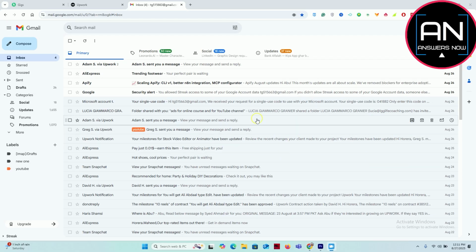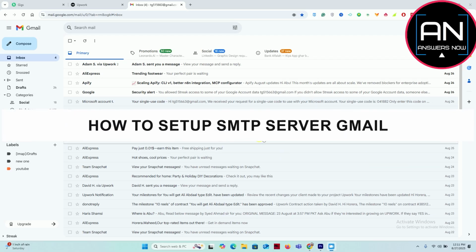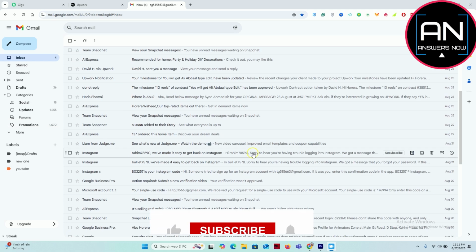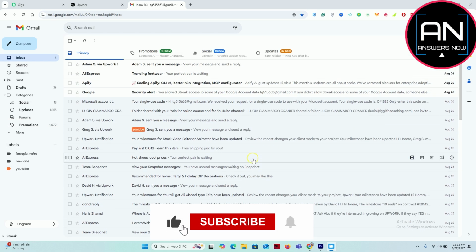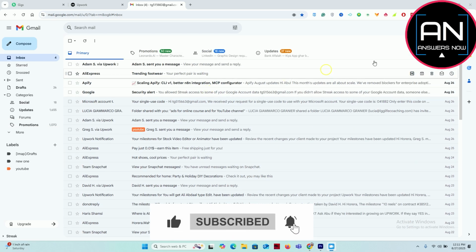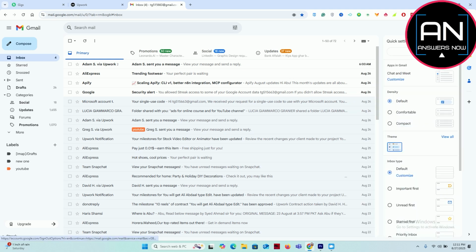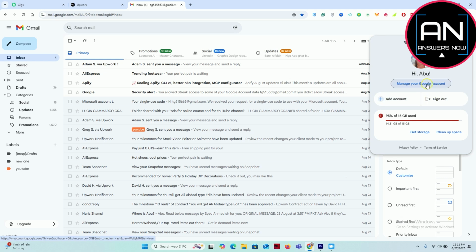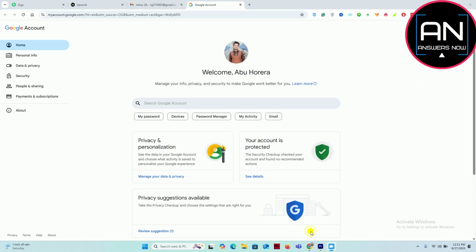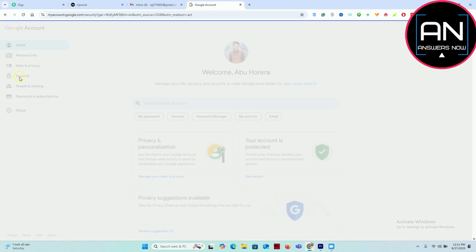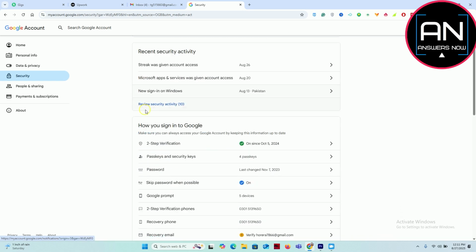In today's video, I'm going to show you how to set up Gmail SMTP server in Gmail. It's really simple and easy. So for whatever reason you want to set up SMTP and use your Gmail with it, first of all, you need to go to your Gmail settings, go to the top right and click on your profile icon, make sure the correct account is selected, and then click on manage your Google account.